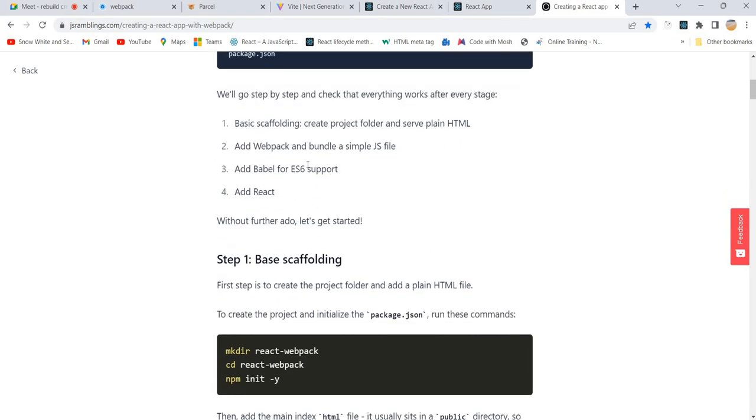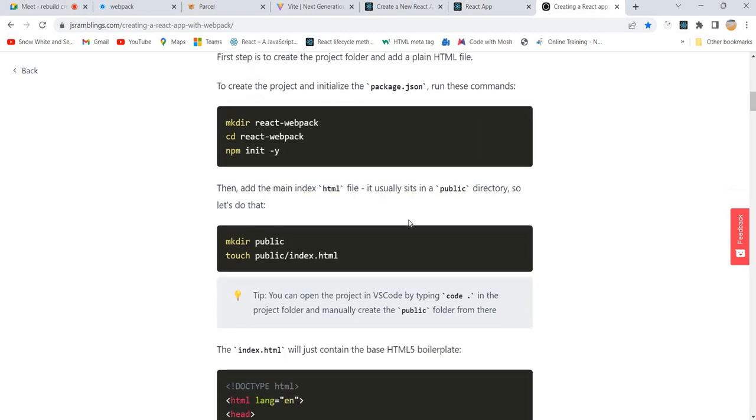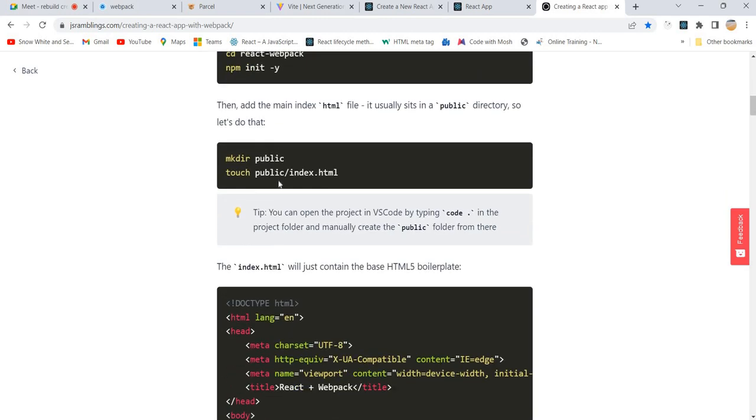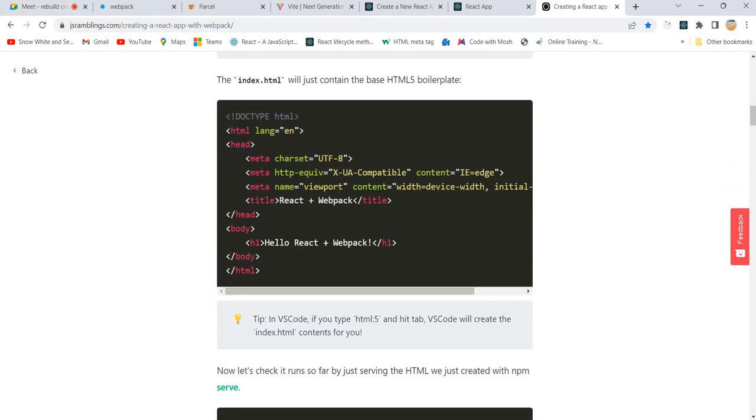Here he has first created a project, done npm init, created a public folder, and added a simple index.html. He didn't even add a div with id equal to root, but we are going to follow that. Hopefully you can understand, don't worry. I will explain it in a clear way.